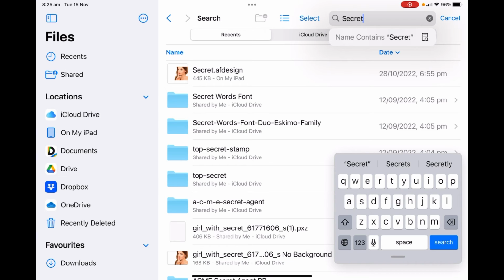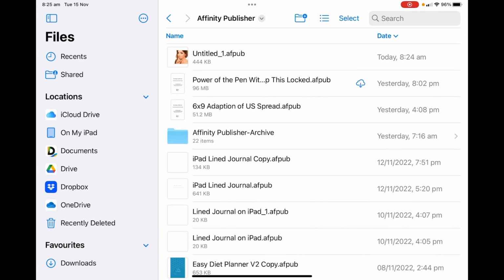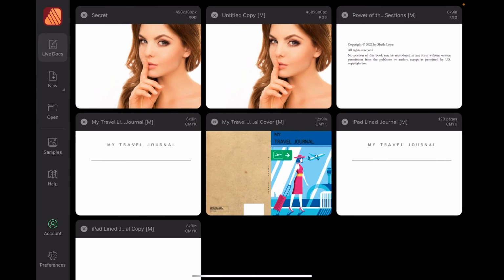That was saved on the 28th of the 10th at 6:55 p.m. So that's a different document and it's in Affinity Designer. So as I say, be very careful how you're saving that. Let's close that, open that again.